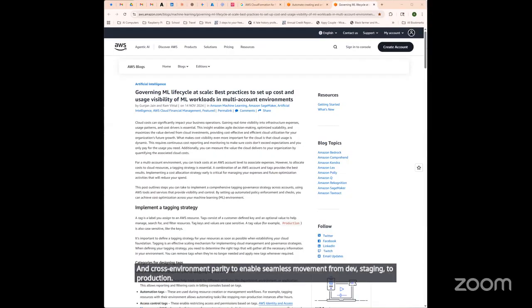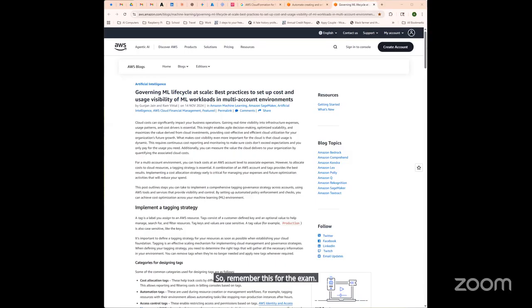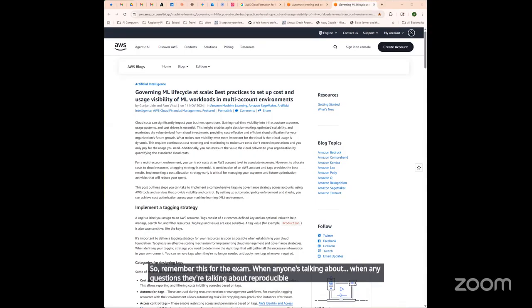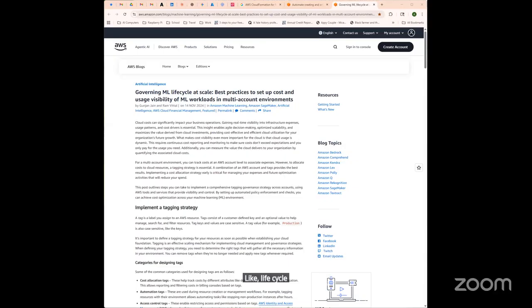Remember this for the exam. When any questions are talking about reproducible infrastructure, automating machine learning environment creation, or managing resources like life cycles consistently, CloudFormation will provide that infrastructure as code foundation for scalable machine learning operations.